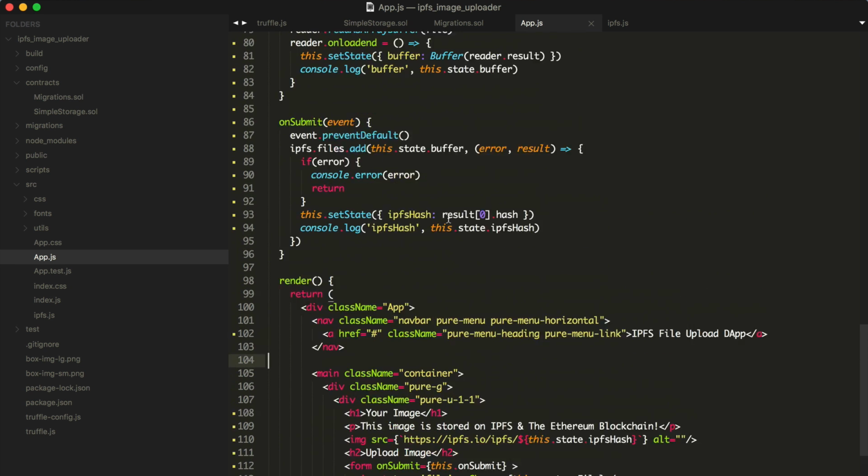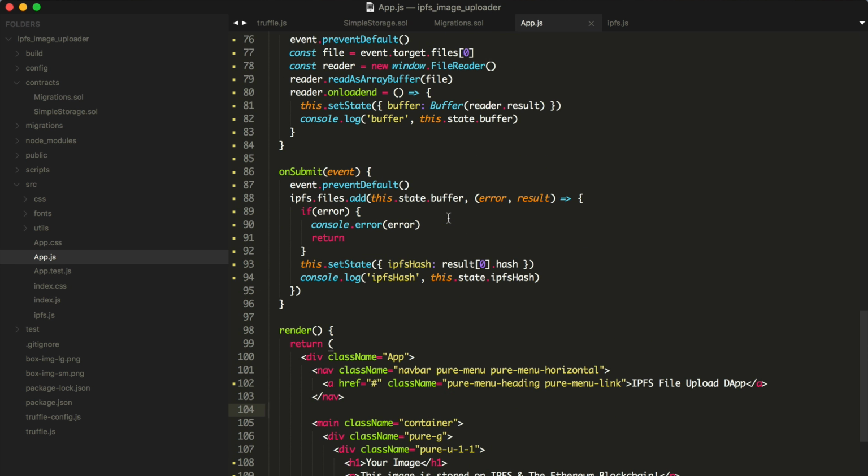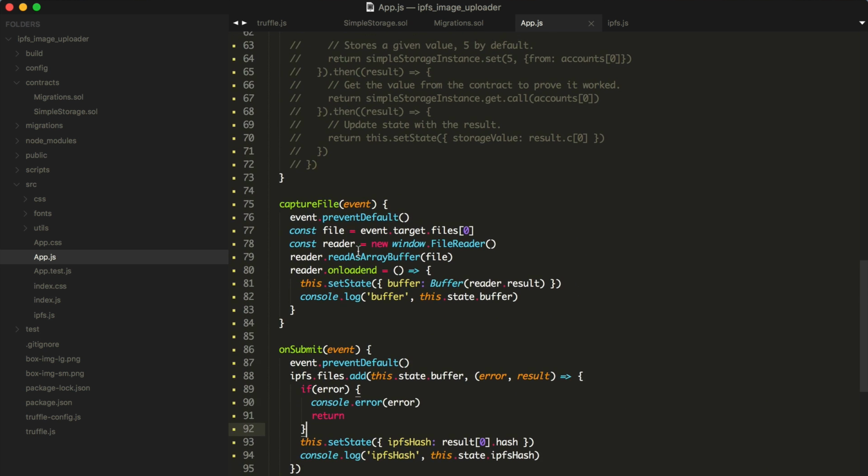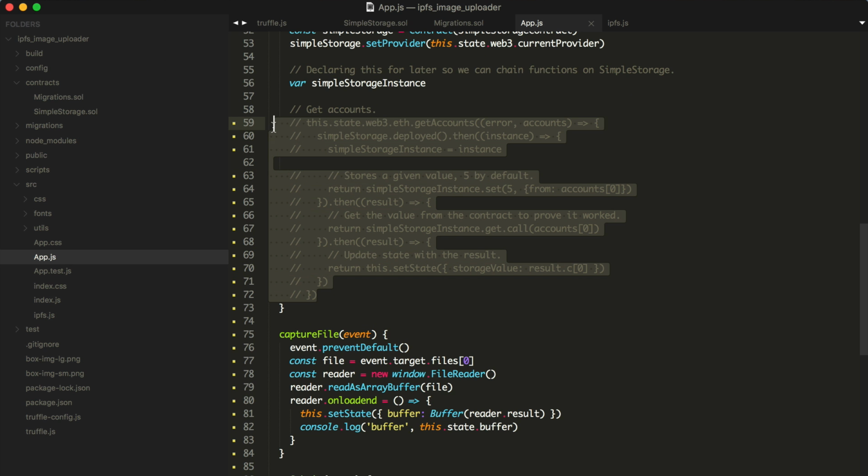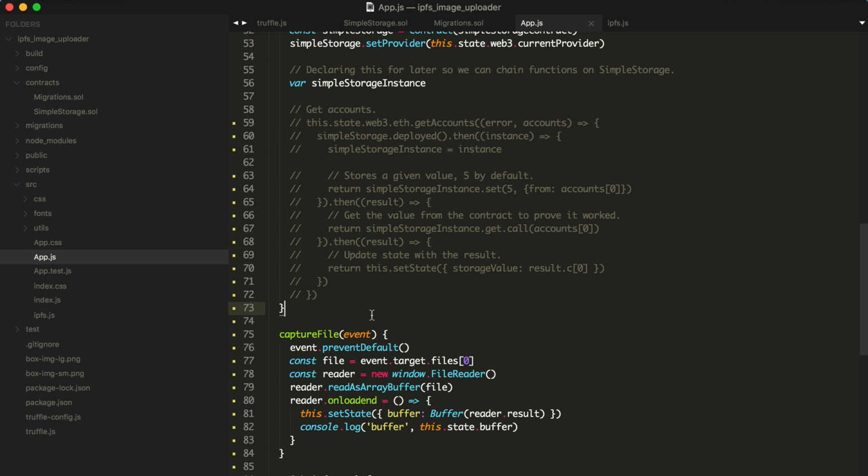So let's get started doing that. What we're going to do is go inside this onSubmit handler, and we're going to wire this up to write this value to the blockchain after we write it to IPFS. But before we do that, let's go over a couple things. In the previous videos, I just commented this out, and we'll need to actually update this.